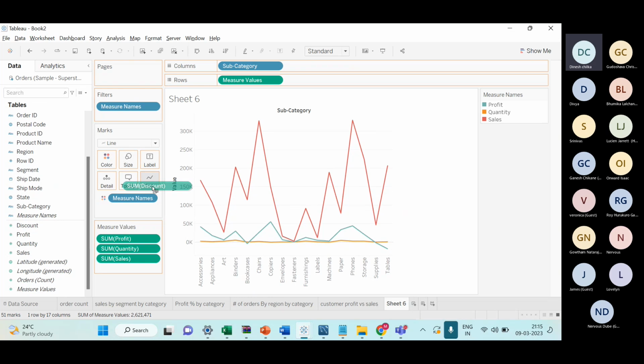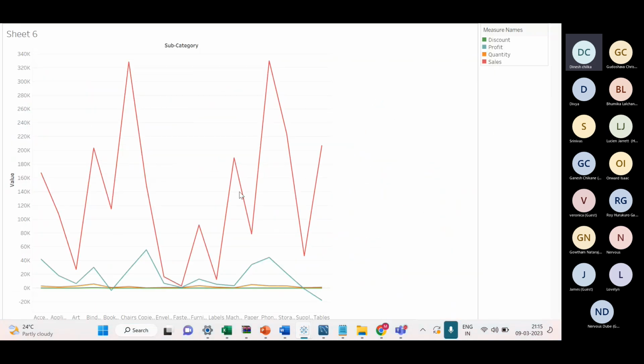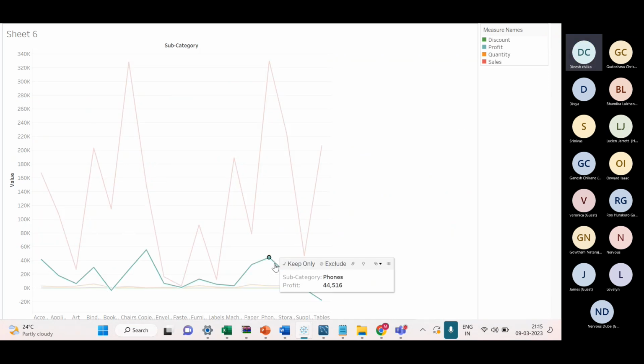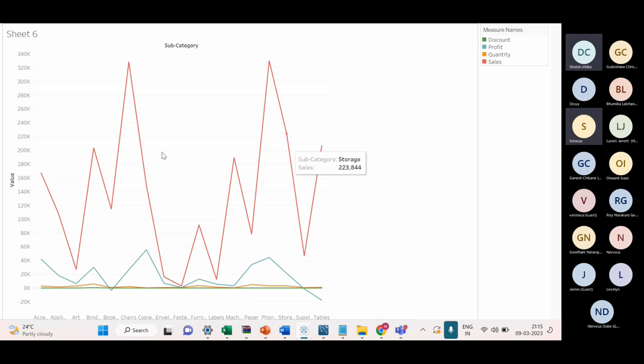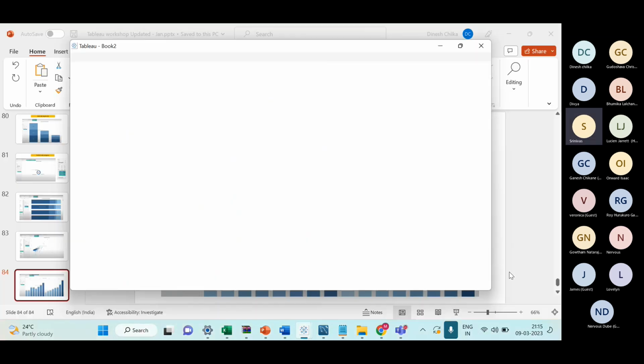Discount is already there. If you go to the presentation mode, this line is the sales line, this line is the profit line, this line is quantity, and this line is discount. So I've added more than three measures. Okay, thank you, Dinesh.